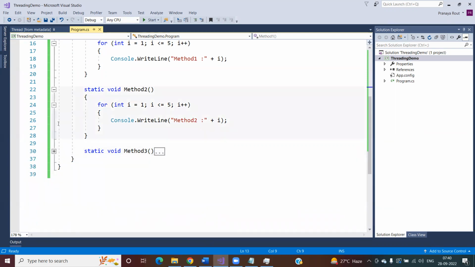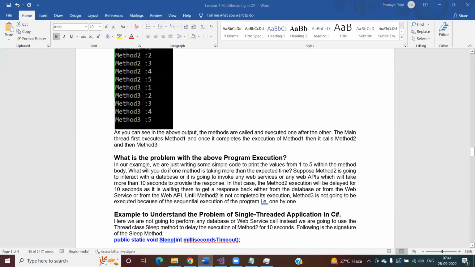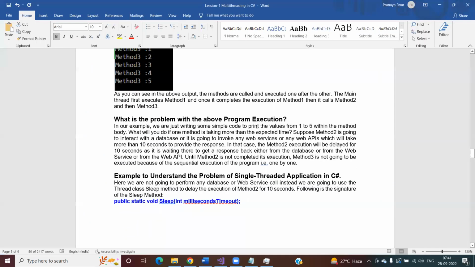Yes. Single threaded application means the execution is going to be taken sequentially. Sequential means once it executes this method, then only it will execute the next method. Until this method execution is completed, it will not come to this one, right? Then what is the problem with the above program execution? In our example, we are just writing some simple print statements to print the values from 1 to 5, right? What will you do if one method is taking more than the expected time?